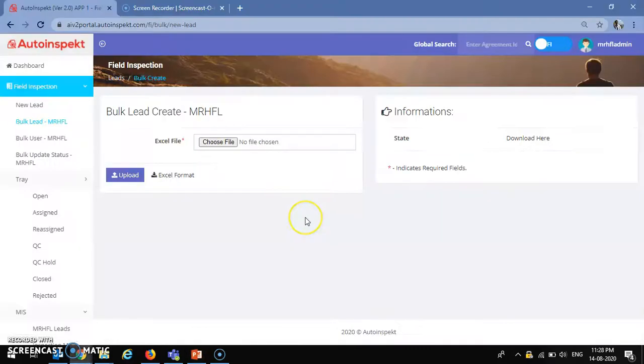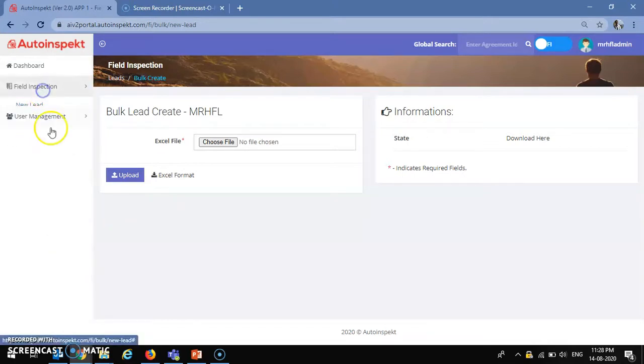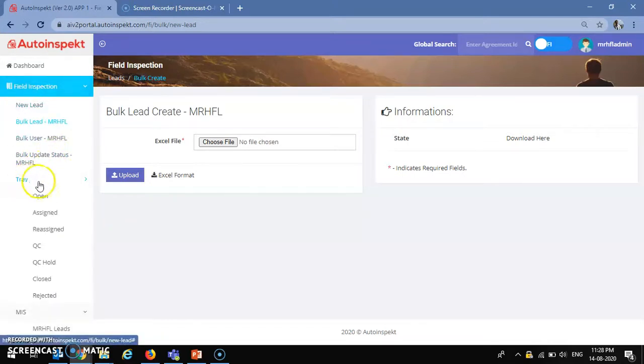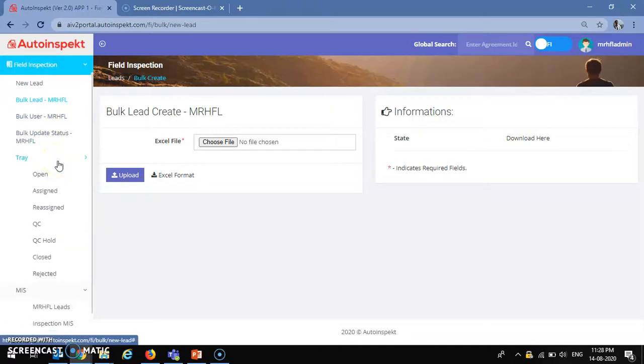Now, the next point is how to do the QC check on the data which has been collected from the backend. Now you can see the tray option here, right? Under this field inspection, you can see tray option here. Now there are multiple options here, and I'll take you through all these options one by one.